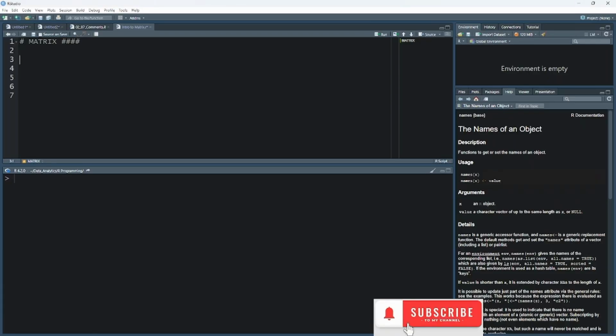A matrix is a two-dimensional array in R. Think of a matrix as a table you have in Microsoft Excel, where you have rows and columns. That's exactly how a matrix looks. But the difference between a matrix and a normal table or other data structures in R is that a matrix can only have one data type, just like with vectors.